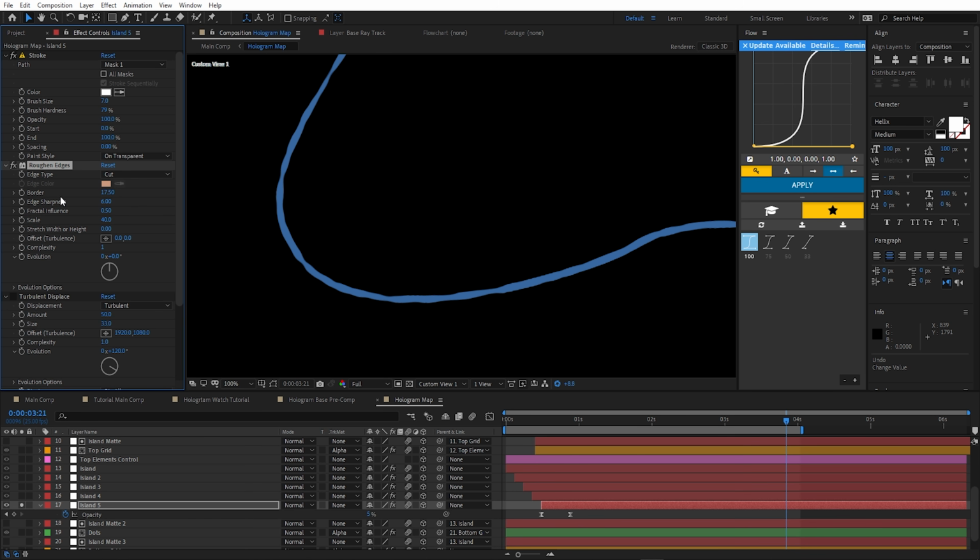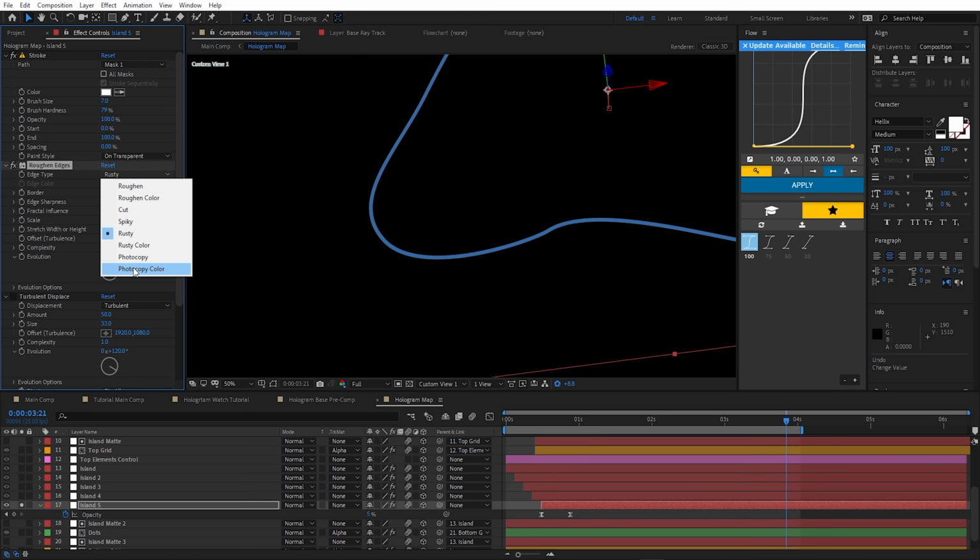This border value is sort of the intensity value. And so if we increase that a lot and then take a look, oops, that's too much. Take a look at the difference between cut, maybe spiky. But then you got a few other options here, but we'll just go back to the defaults.